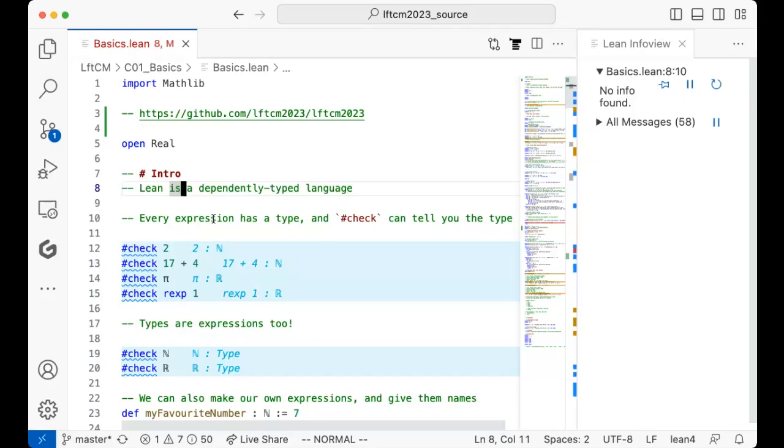Cool. Can everyone read what's on the screen okay? Should I make it bigger? Should I make it smaller? Slightly bigger, okay?